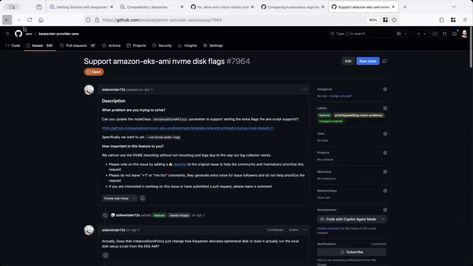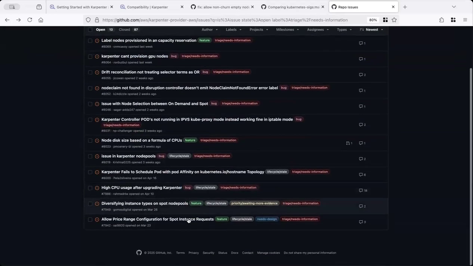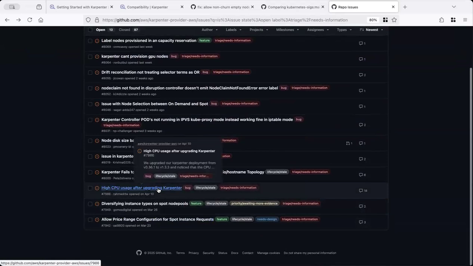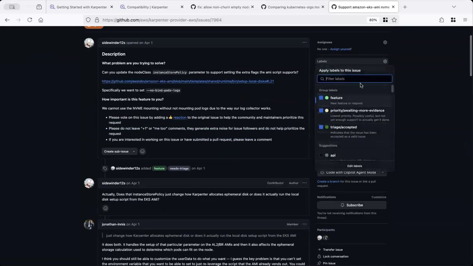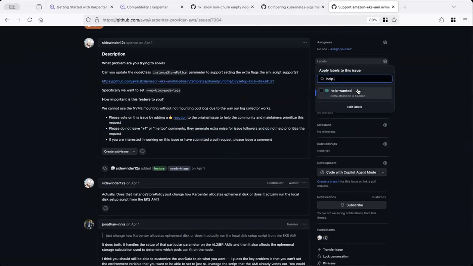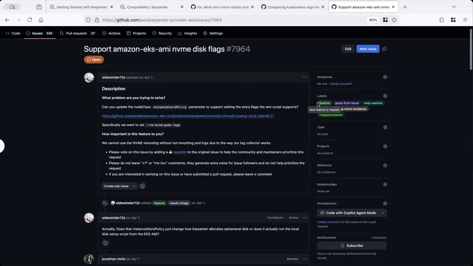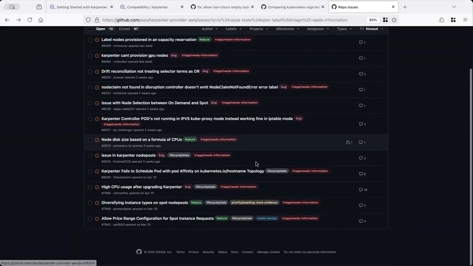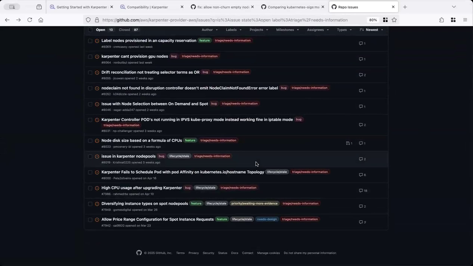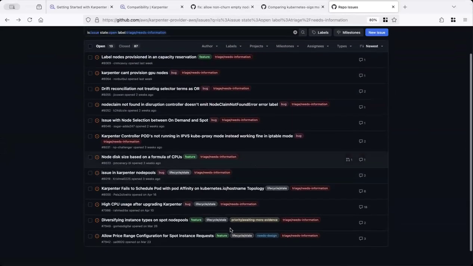Yeah, sure. Maybe put needs triage and help wanted on it. If somebody would like to propose it officially, maybe potentially doing an RFC or a PR or something, I think it's a good enough first issue. I think it's just adding flags to the user data that we supply.